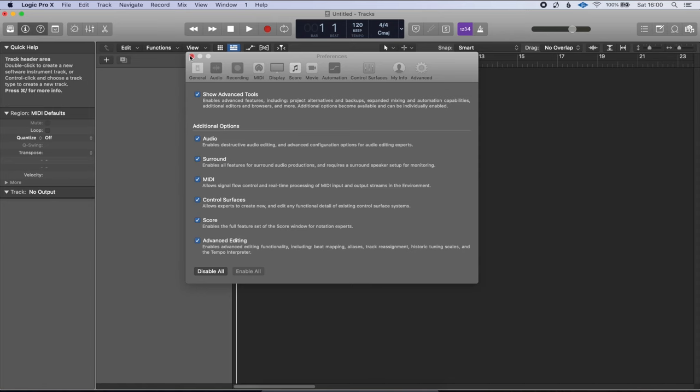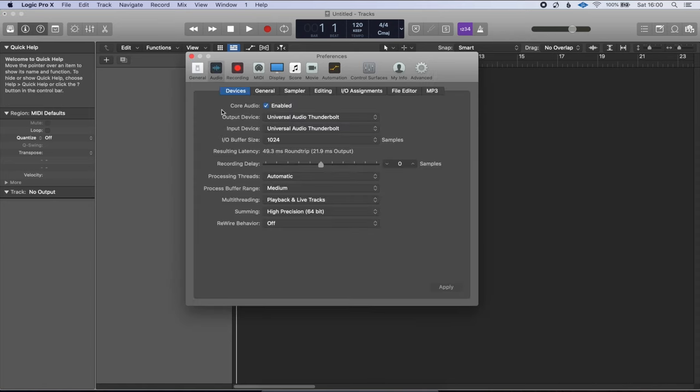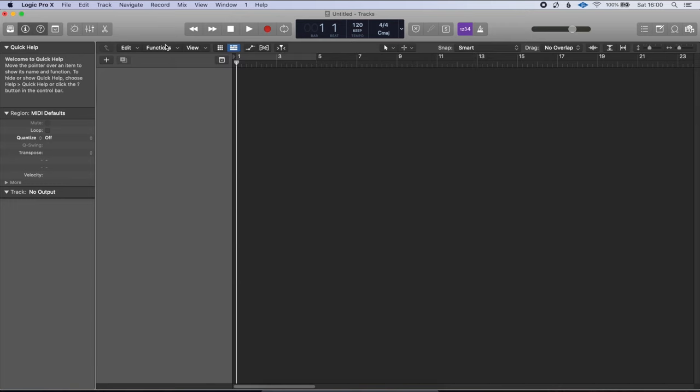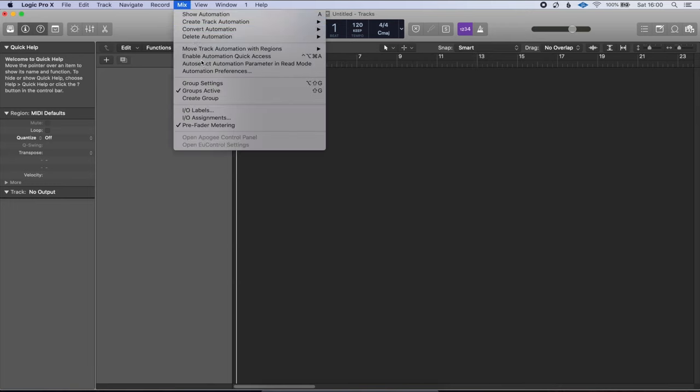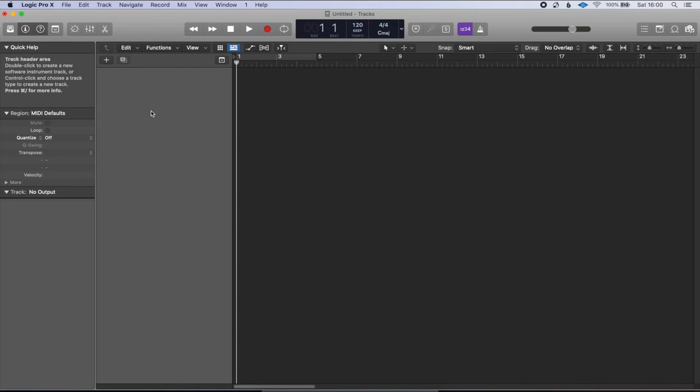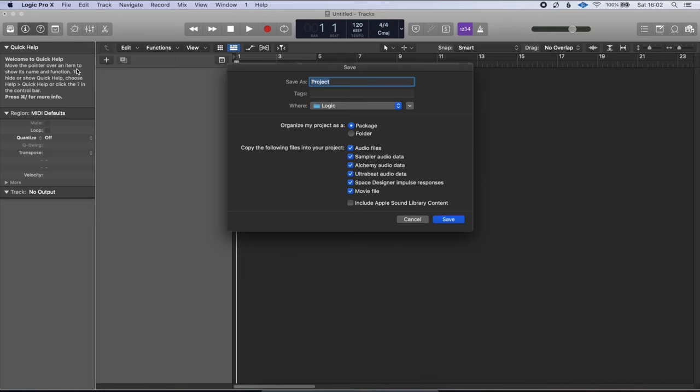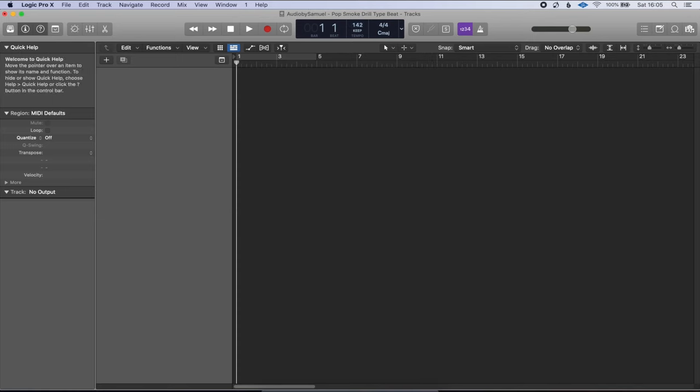Go to your audio settings and check that you have a high buffer size. We're going to be using lots of plugins and VSTs, so we need to make sure that our project's running without any system overloads. Once that's done, I make sure that the pre-fader metering is switched on. This will let me know if any of my instruments are clipping or peaking. The last thing that I'm going to do before I start composing, and it's a really important step, is to save the project.